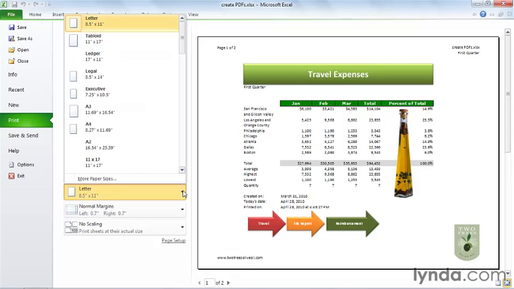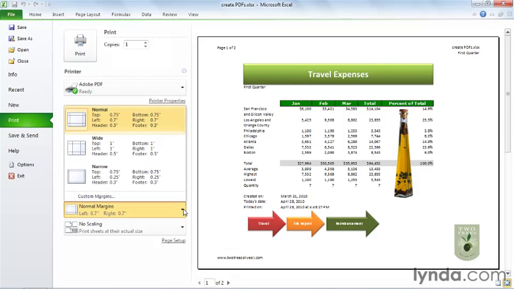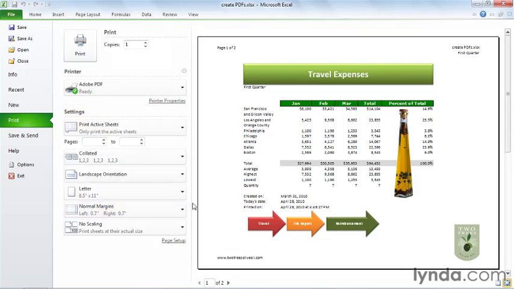Same for page size. You can choose different page sizes if you want. I'm going to keep it at letter. And if you want to change what your margins are, or if you want to change custom margins, you can click that over here.